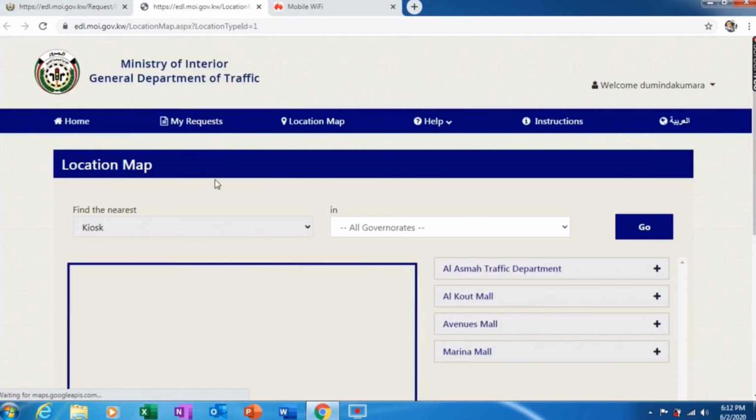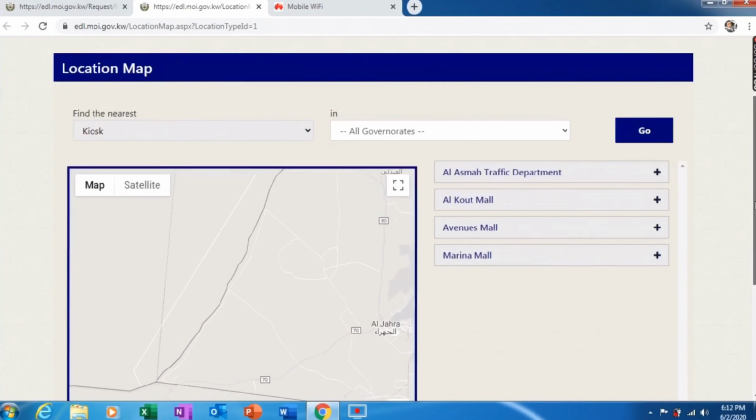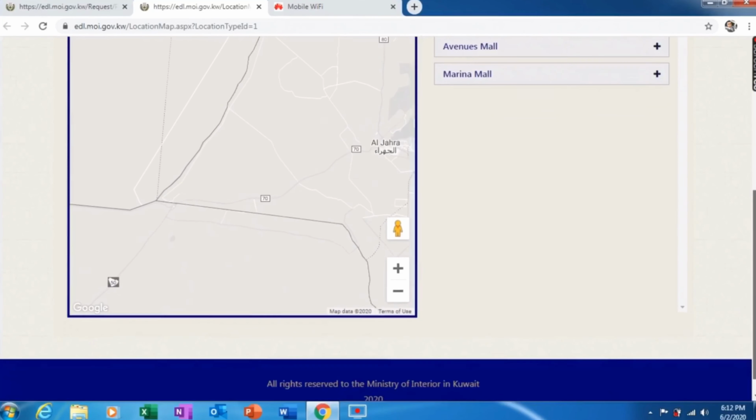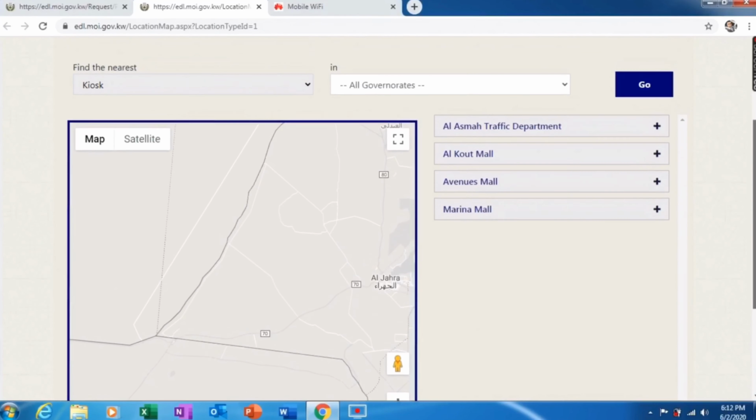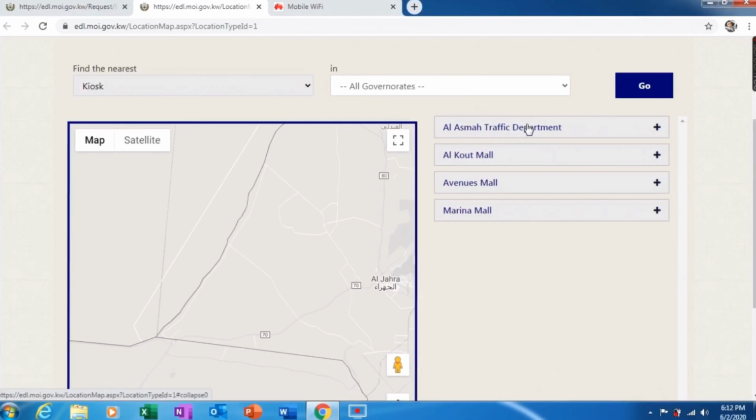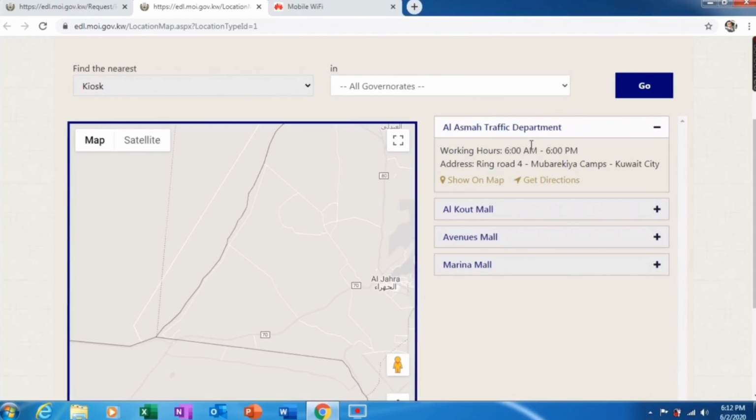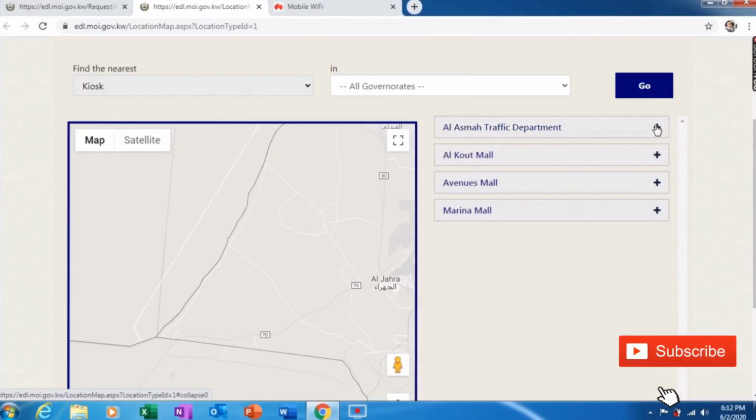And you can see here the places where you can receive your license once they open. You can renew the license online, and you can receive it from these places only: Al Asima Traffic Department, Court Mall, Avenues Mall, Marina Mall.